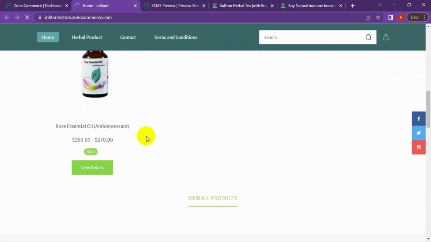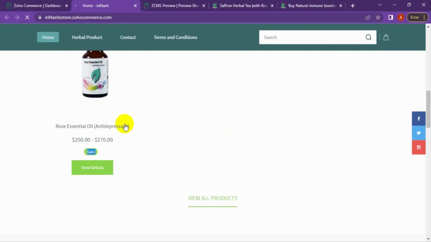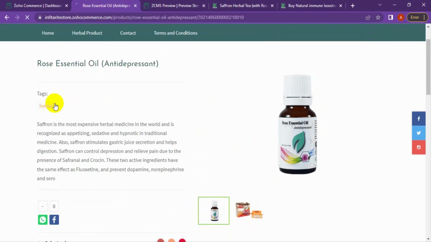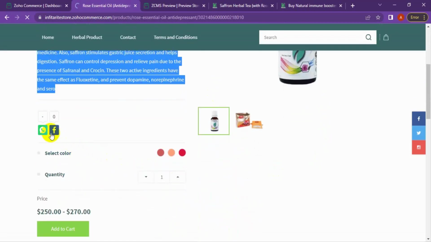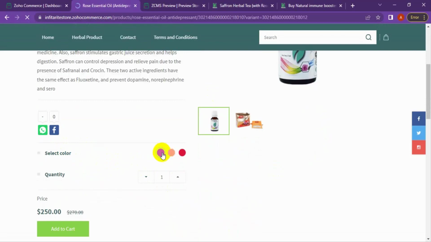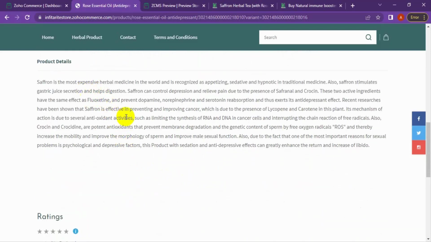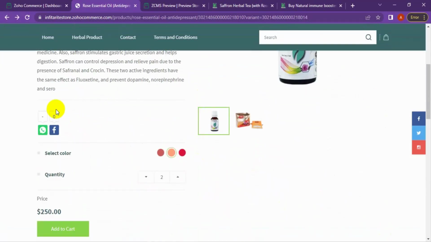Okay, so you see under all products, you can view all products. I think I have added only one product, and its price ranges from 252 to 70, and there was an on sale tag. For details you can click view details. You see, this is the details view, this is the tag, this is the title, this is the long description. If you want, you can share with WhatsApp and other social media sites. You can choose the variant as a color, you can choose the quantity, you can add to the cart. And this is the product description in detail. Here you can put the reviews. So the product has been added in the store.